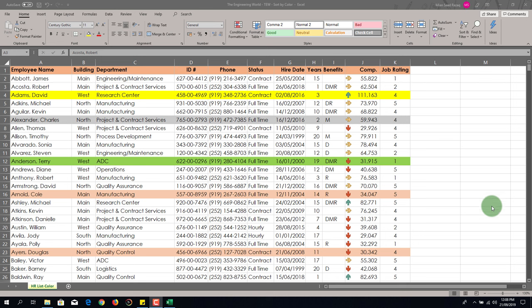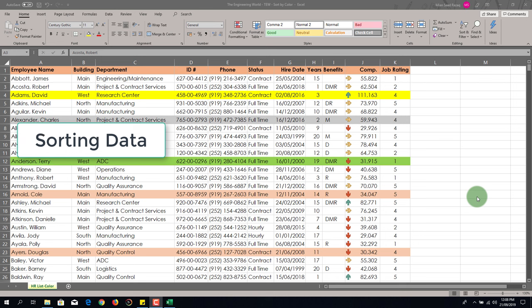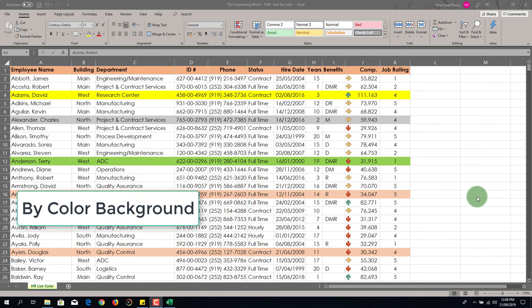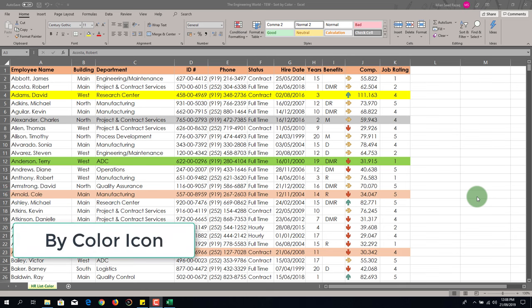Welcome guys to another tutorial in this Excel Tips and Tricks series 2019. In this tutorial, I am going to talk about the different ways to sort the data, like sorting by font color, by background color, and lastly sorting by icon. So let's jump into the tutorial.